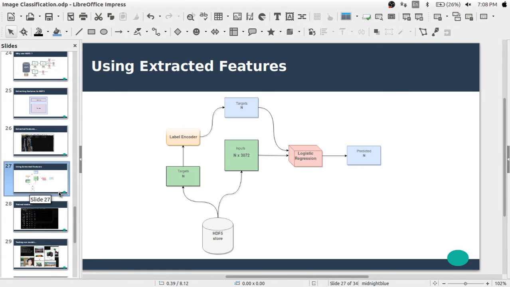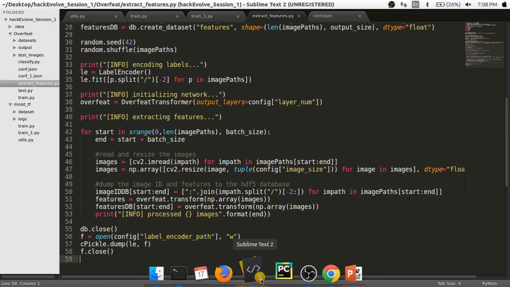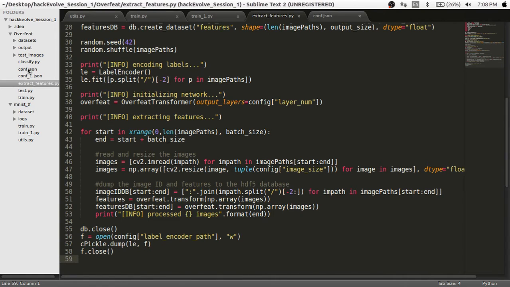Okay, so now that we have extracted our HDF5 features, we are going to train a logistic regression model on top of it. We are going to extract our stored features from the HDF5 store, where the shape will be 8704 by 3072. We feed it to the logistic regression, and we will get the predicted model here. Let us see how the actual training looks.